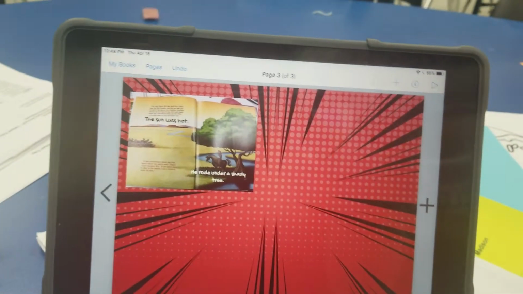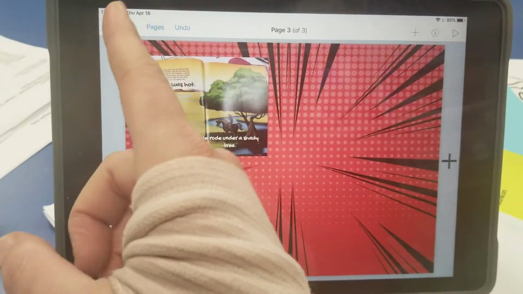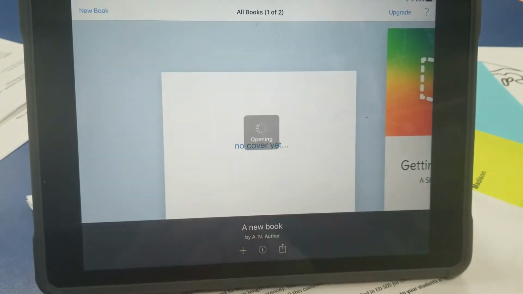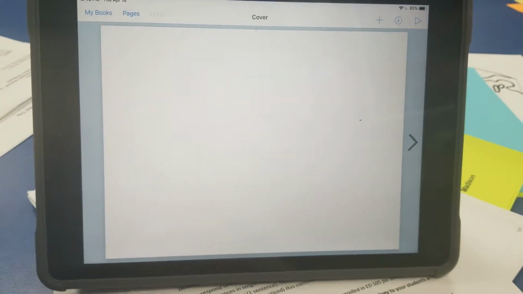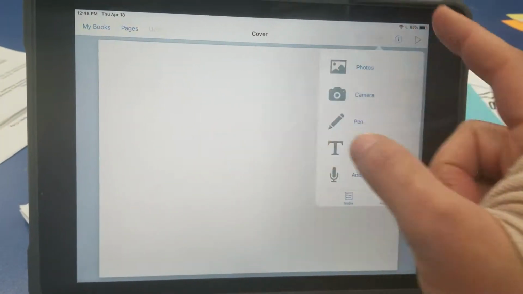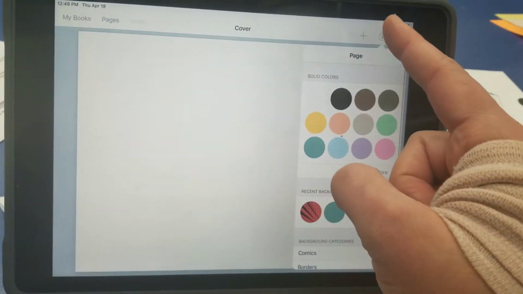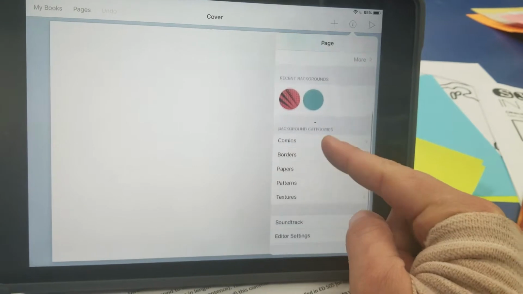Okay, once everyone's stuff is done, then you can go and you can upload it. We're not going to do that. I want you to leave it in your book. So when I go back to my book, I can go back here and go to my cover. This is my cover. So I'm going to add here, go to that and do the background page.